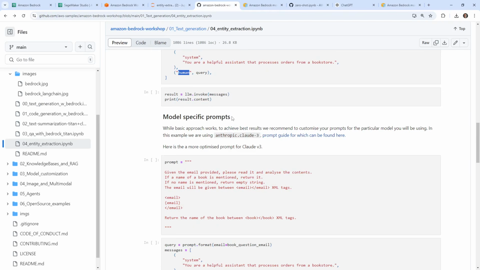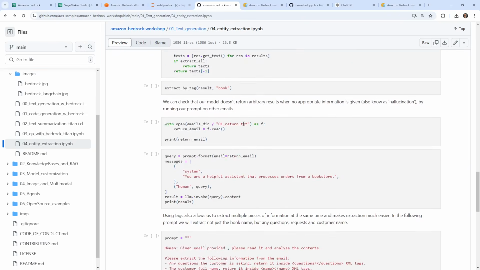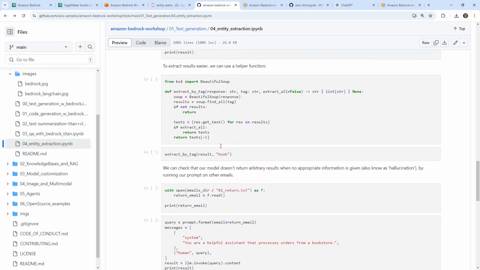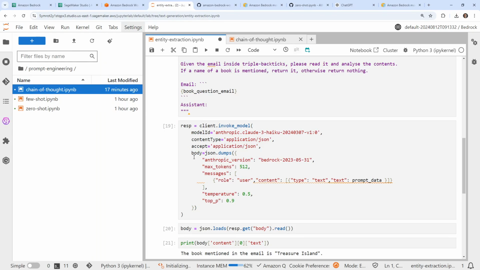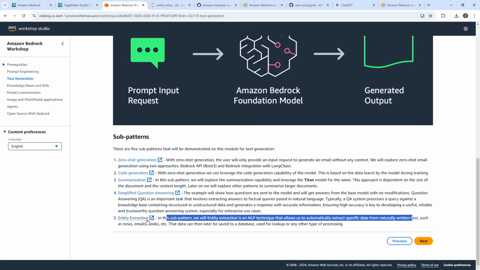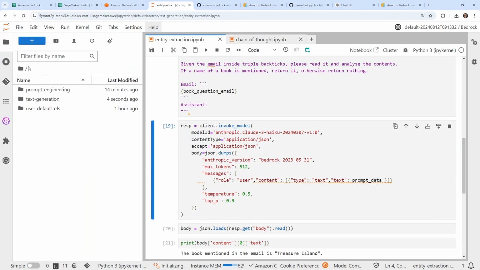Model specific prompts. So let's see what it says here. While basic approach is good, this is a more optimized prompt for it. So here we have another one here. I don't know. I guess we extracted text out here, and that is good enough. I don't feel like doing more here, so I think this is sufficient. And we'll call this one done, entity extraction. And we have now completed all of text generation. So be very excited about that and be very proud for all that completion there.